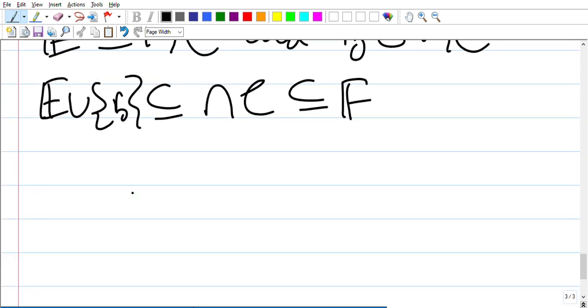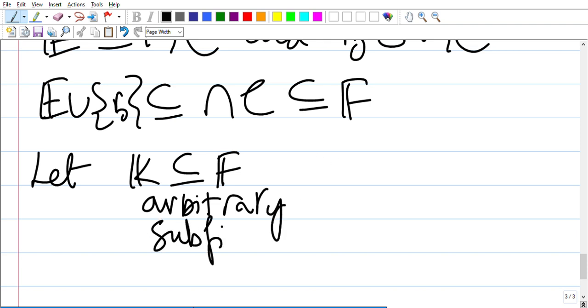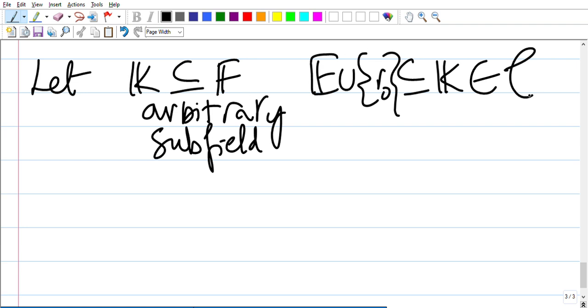That's pretty much clear. In fact, let some K be an element of C. I mean, let K be some arbitrary subfield of F such that K contains all the elements of E together with R naught. In that case, K has to be an element of C, right? So since K is an element of C, it turns out that the intersection of elements of C is contained as a subset or a subfield in K.